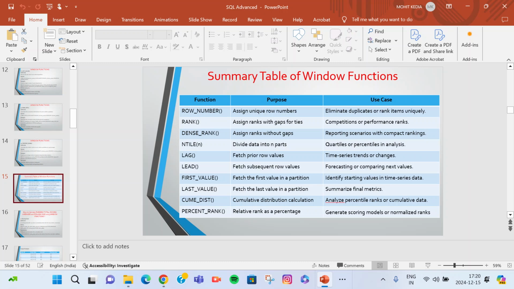LAG: fetch prior row values; time series trends or changes. LEAD: fetch subsequent row values; forecasting or comparing next values. FIRST_VALUE: fetch the first value in the partition; starting values in time series data. LAST_VALUE: fetch the last value in the partition; summarize final metrics. Cumulative distribution: cumulative distribution calculation. PERCENT_RANK: relative rank as a percentage.